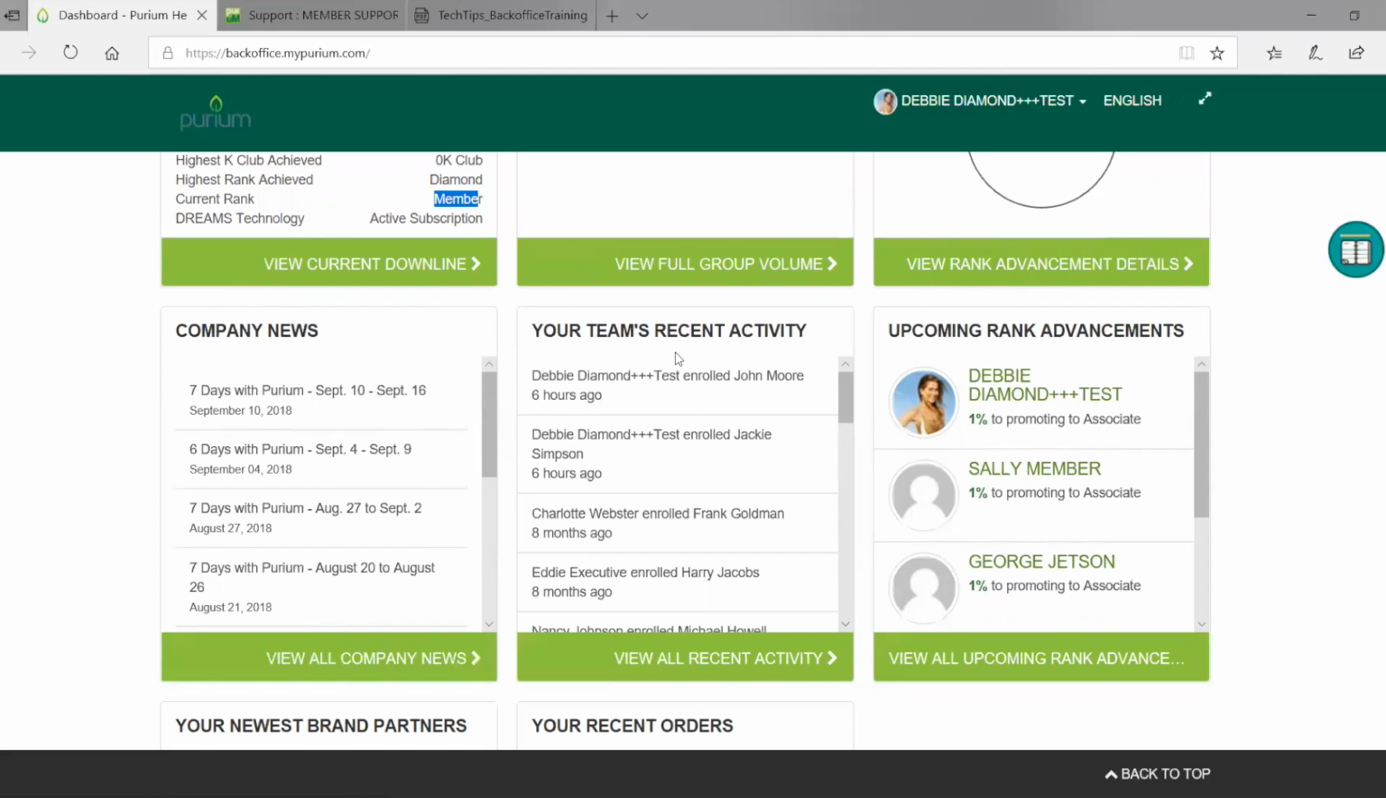This next box here is your team's recent activity. It lets you know who just enrolled as a brand partner, who's rank advanced. So you can kind of see in a snapshot what's happening. You can reach out to those members and congratulate them with a way to go or such like that.